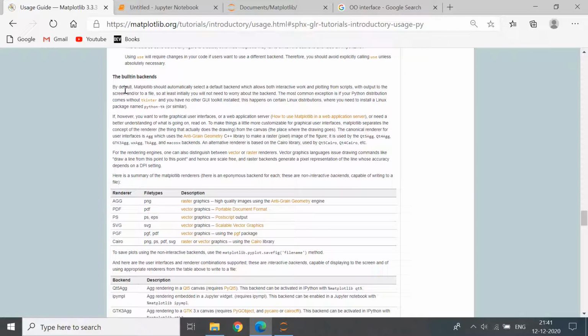Now the built-in backends. By default, Matplotlib should automatically select a default backend which allows both interactive work and plotting from scripts with output to the screen and or to files. So at least initially you do not need to worry about the backend. And yeah, standard stuff. If however you want to write a GUI or a web application server or need a better understanding of what is going on, read on.